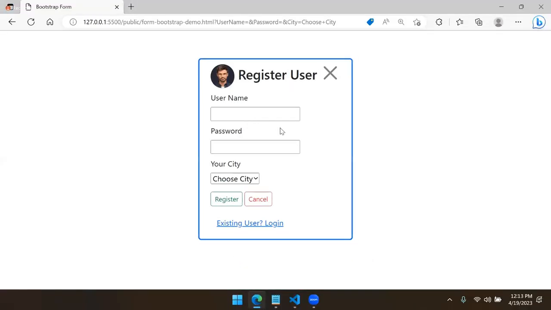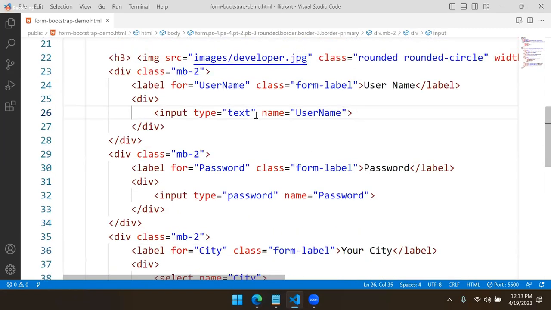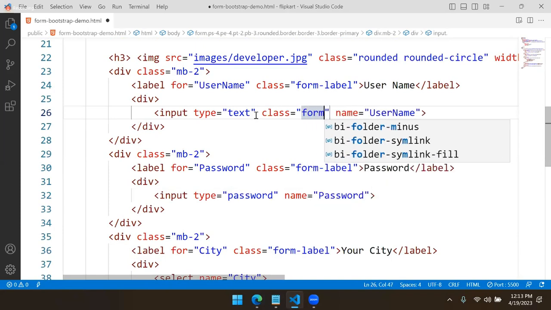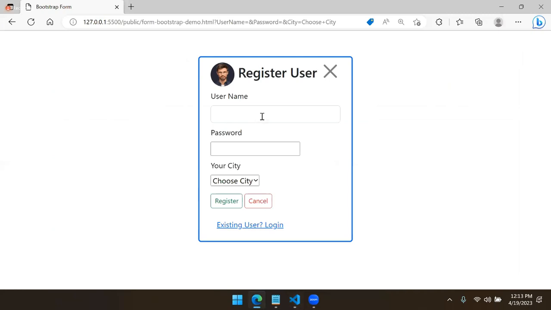Okay. Next, what is the class for text box? For text box, we use a class called form control. And automatically you see it looks like this now.